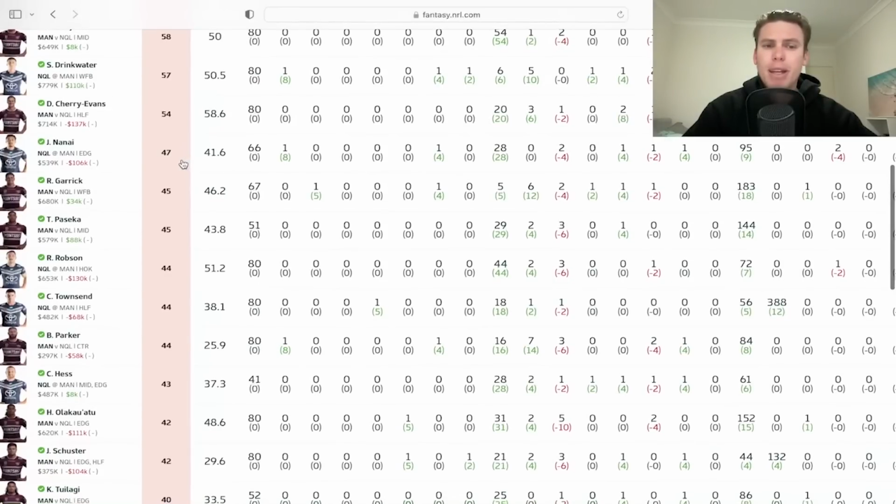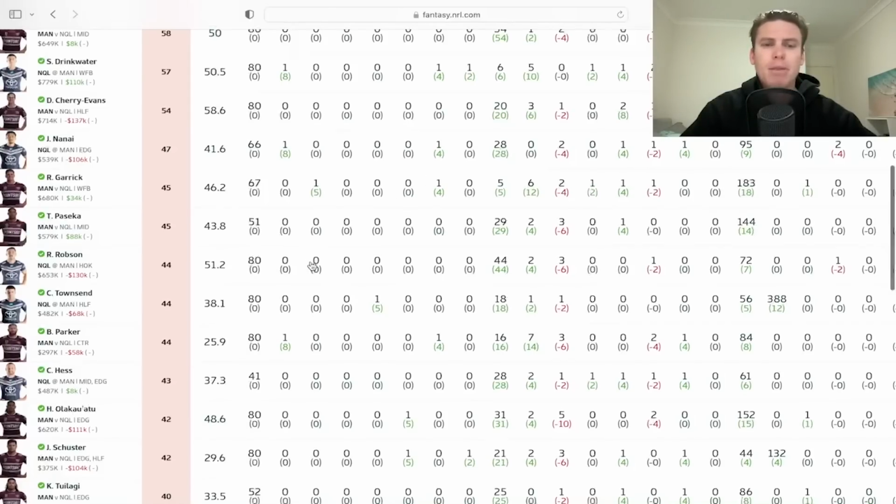Nene, he's been better, 47 for him. Had a much better year, I think, just running the footy. So up to 95 meters, a little bit better. Still a few errors and a few penalties in his game, but he was solid.